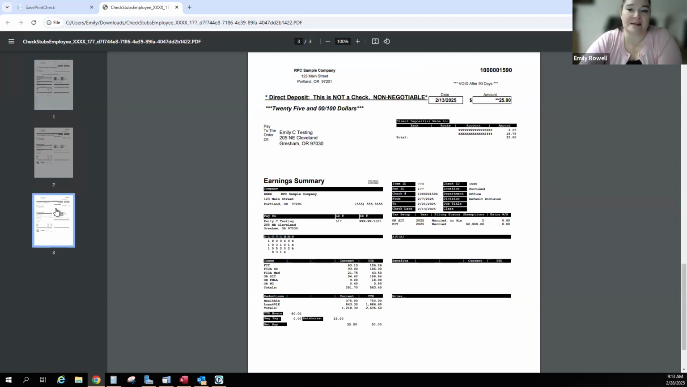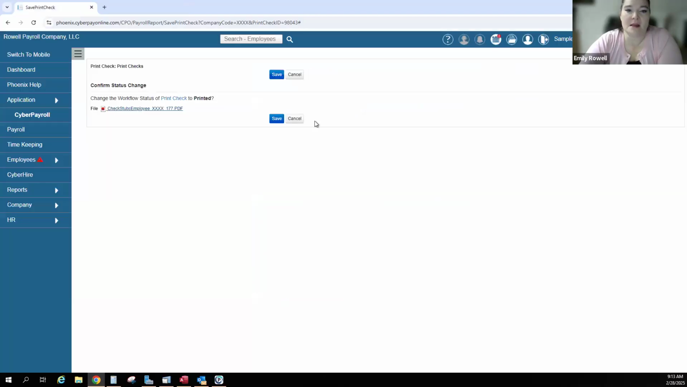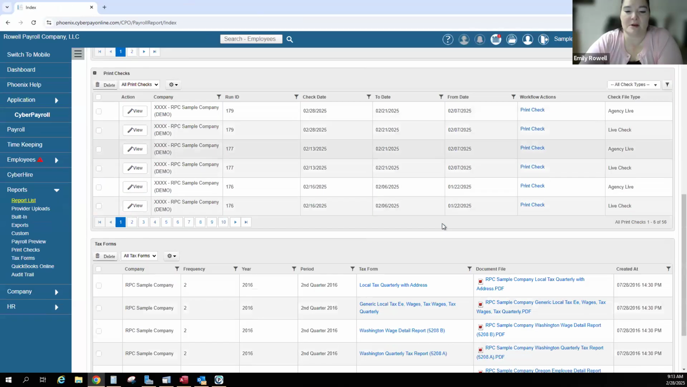An example of a direct deposit would look like this. It would say direct deposit here. This is not a check. So if your company utilizes direct deposit, then you obviously wouldn't want to write a check for this. And then I'm going to go ahead and close out of the tab and then cancel so that it can take me back to the menu.